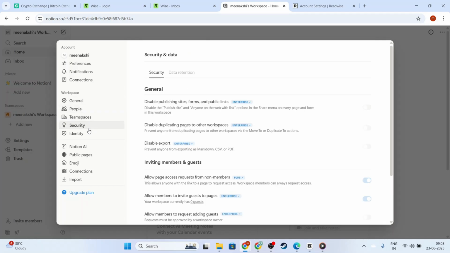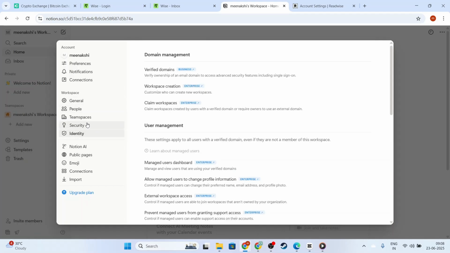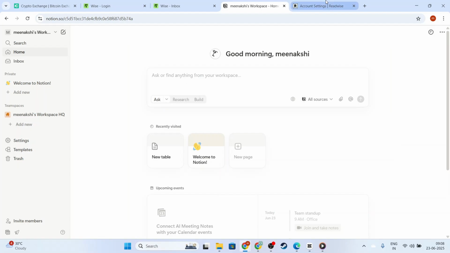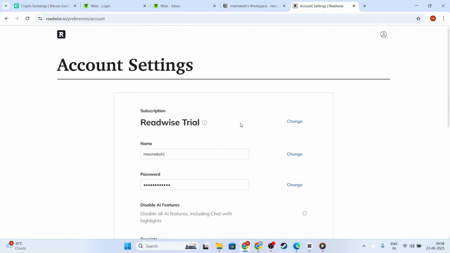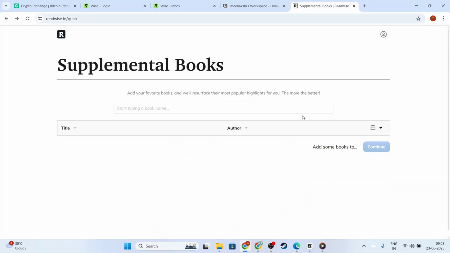And there you have it. By following these steps, you've now connected Readwise to your Notion second brain. This setup will provide you with an efficient way to collect, organize, and review your reading insights all in one place. I hope this tutorial helps you get the most out of both Readwise and Notion, fostering an even more productive and organized reading and learning experience.